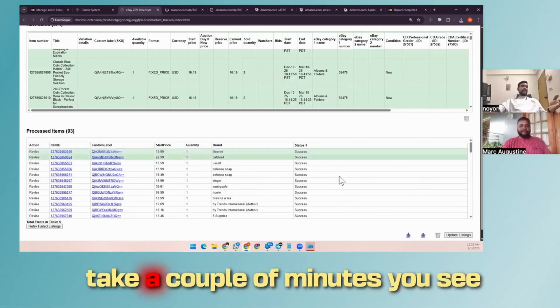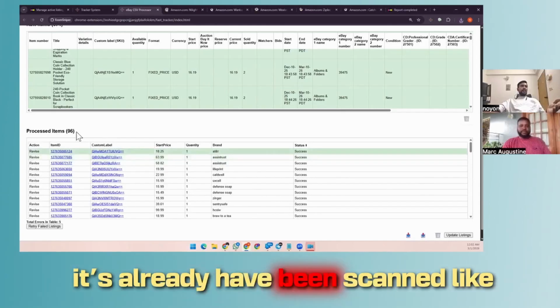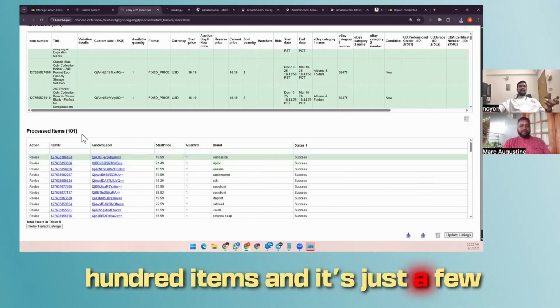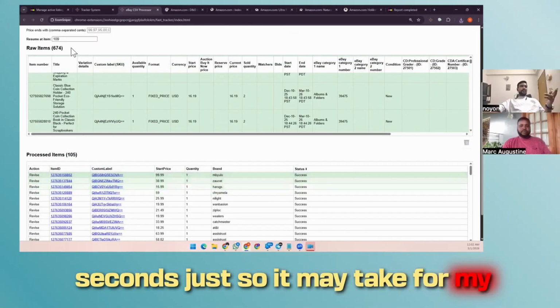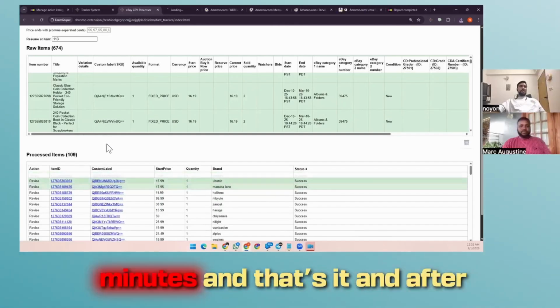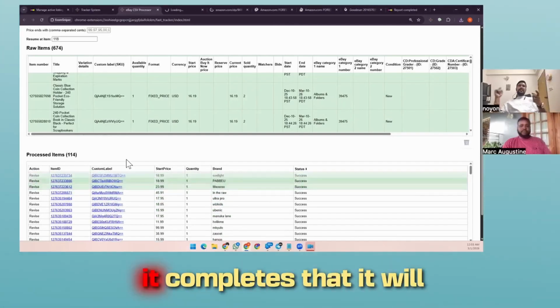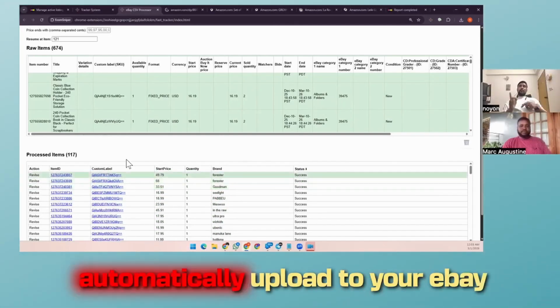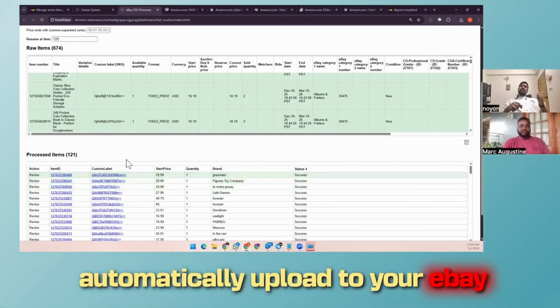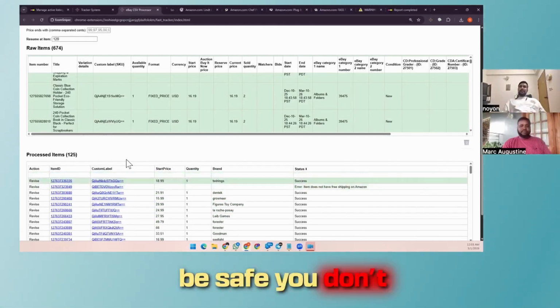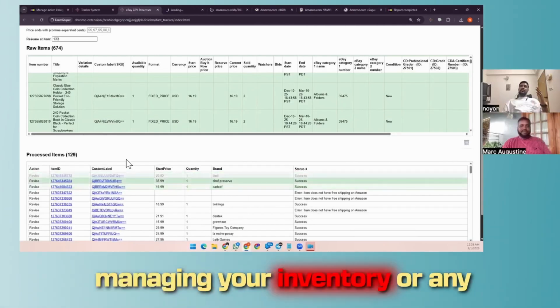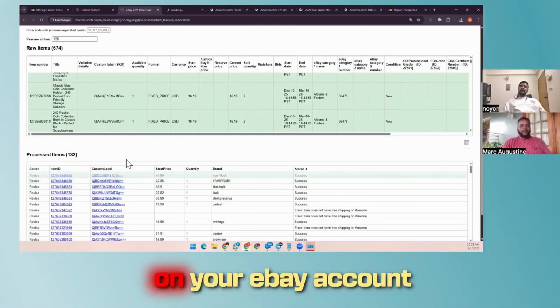So yeah, it will just take a couple of minutes. You see, it has already scanned like 100 items in just a few seconds. For my 600 listings, it may take maybe two to three minutes, and that's it. After it completes that, it will automatically upload to your eBay account and you'll be safe. You don't have any problem managing your inventory or any out of stock items on your eBay account.